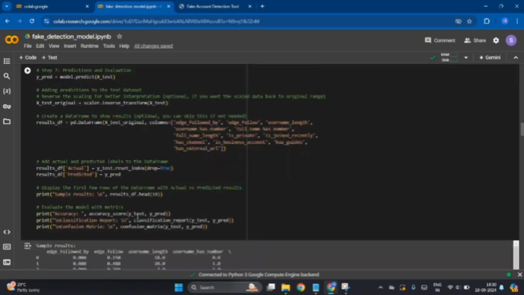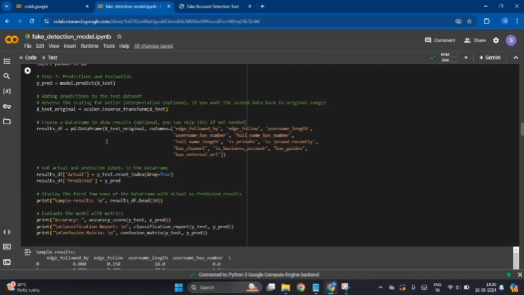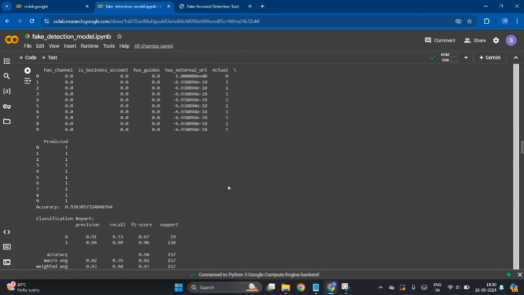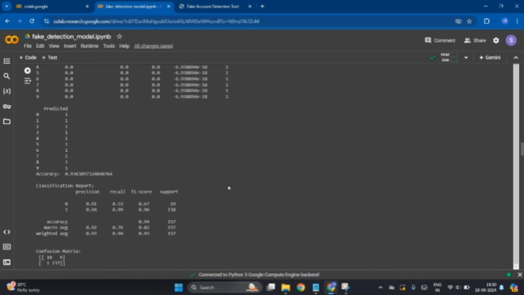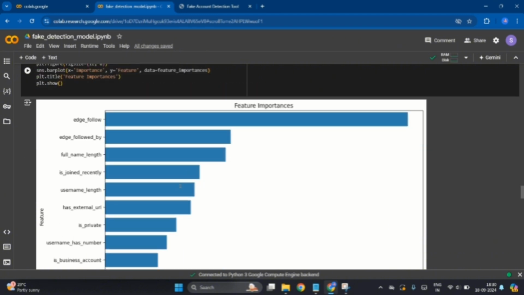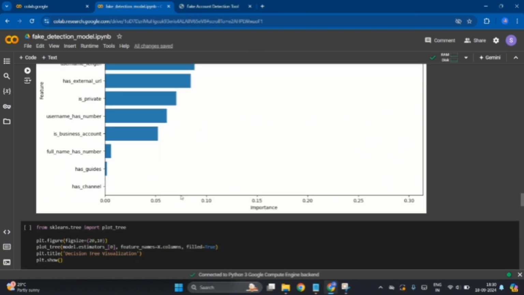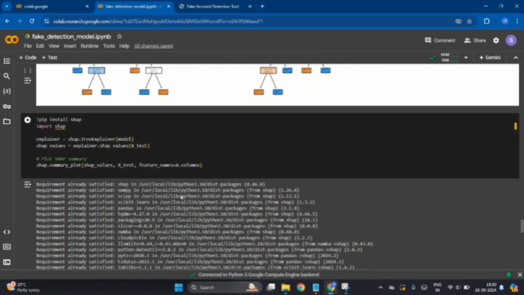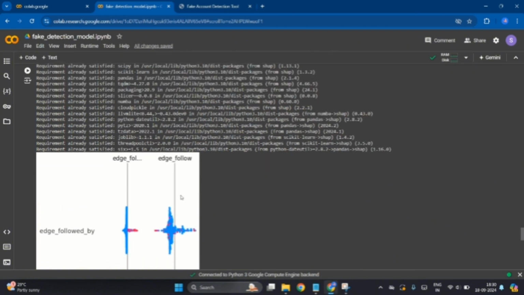Since it's dummy data, the accuracy is showing high, or one or two values are predicted wrong, so it's showing almost 0.93 accuracy. And then feature importance, we can see that age followed by follow has the most contribution. And then we also showed the data visualization using different types of plots, sorted using decision tree and also SHAP.